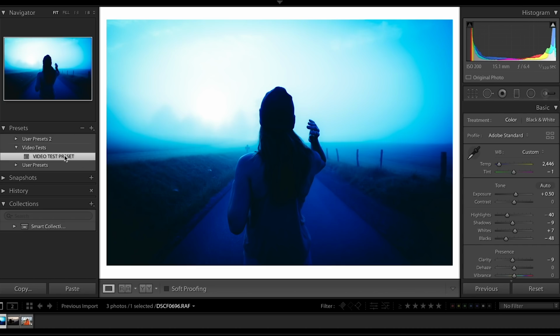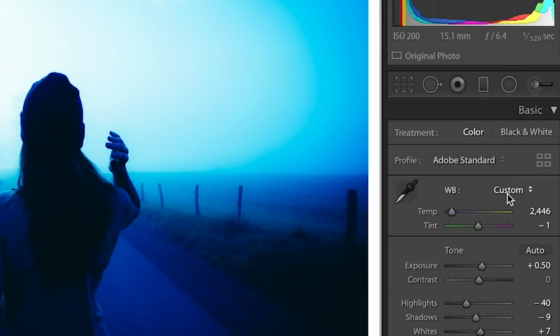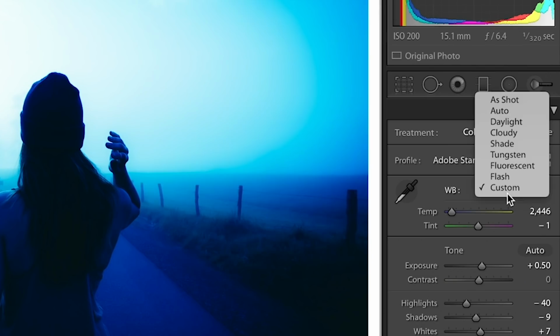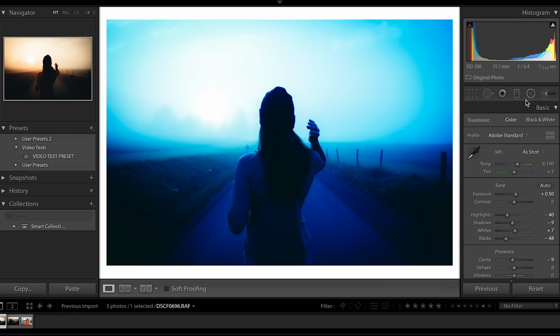So the first thing we're going to do, if you ever buy a preset and it has a customized white balance, not good. You don't want that. Go ahead and just take it back to as shot, and then we'll adjust it accordingly. So already our photo at least is not this giant blue mess. Now the next thing we're going to do is we're going to bring this contrast way down. I don't know what's going on in this preset to make the contrast so intense, but we don't need all that. So contrast, we're good.